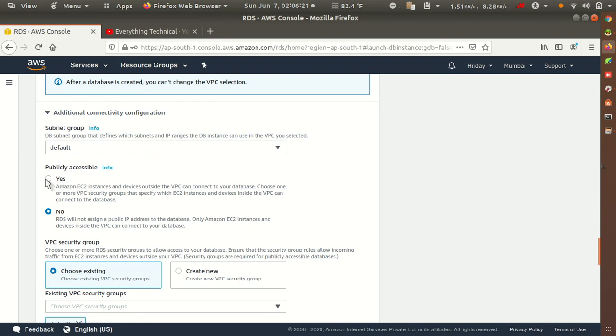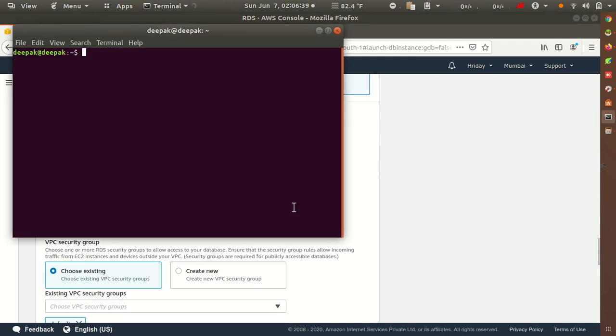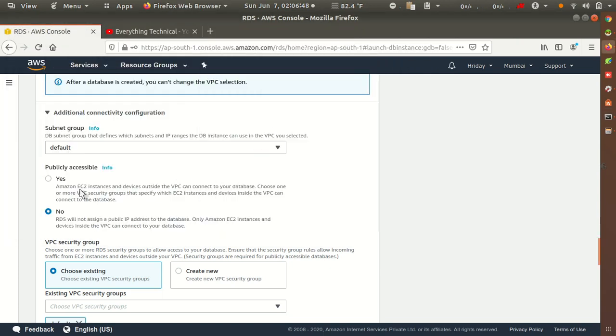Make sure that if you want to access this database from outside of AWS premises, you will not be able to access it if the setting is no. For example, I have created the RDS and I want to access it through my local computer terminal, so I'll not be able to connect. So here make sure you select yes, as per your requirement.